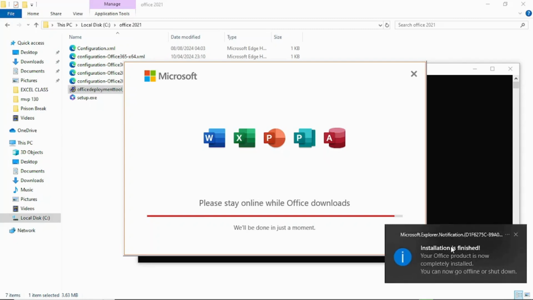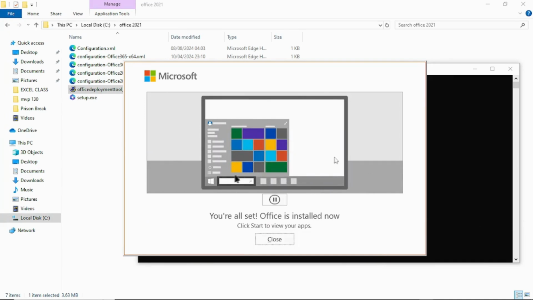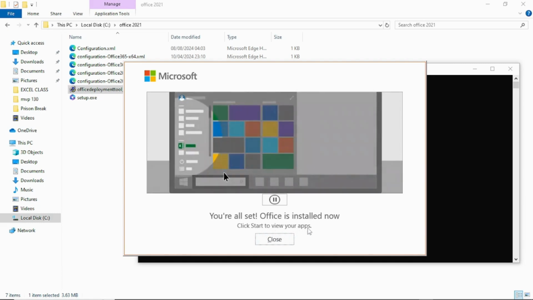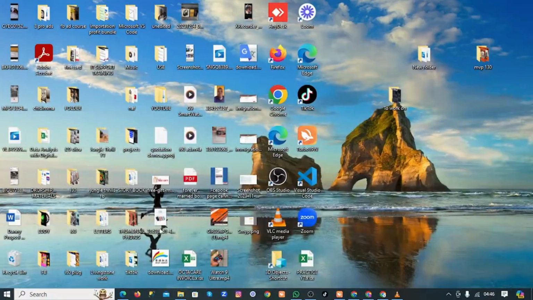Wow, guys, see what we have here. Installation is finished. Your Office product is now completely installed. You can now go offline or shut down. Guys, this is amazing. So it is completely installed. You are all set. Office installed now. Click start to view your new app. So we just close this tab, close this one, shut this one down.